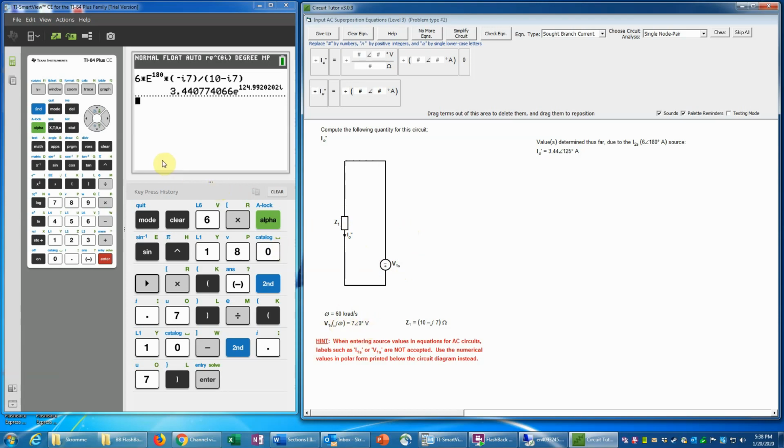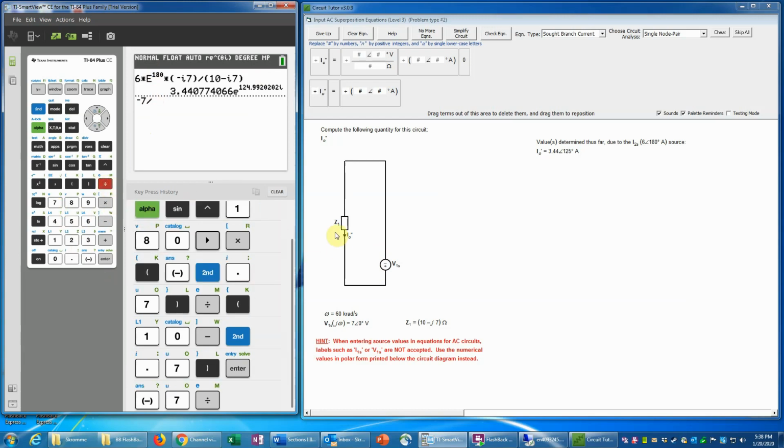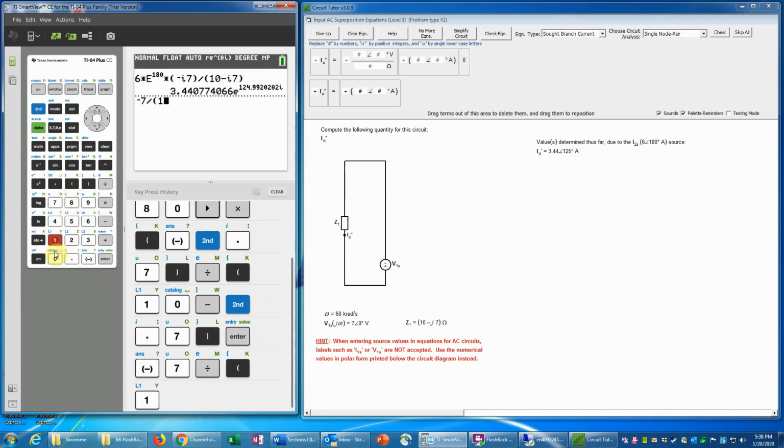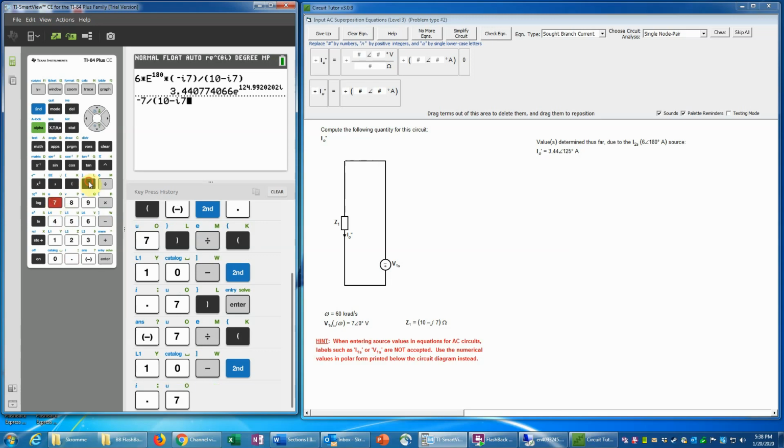So I'll just put a -7 as a simple way of doing that. I could write 7 angle 180, but that's more complicated to write. So I'll just write -7 divided by our impedance Z1, which is 10 minus J7. So I have to put that in parentheses, of course, because of order of operations in algebra, as you presumably are familiar with. So 10 minus I7, close parentheses, using implicit multiplication there for the I and the 7. And that should be correct.